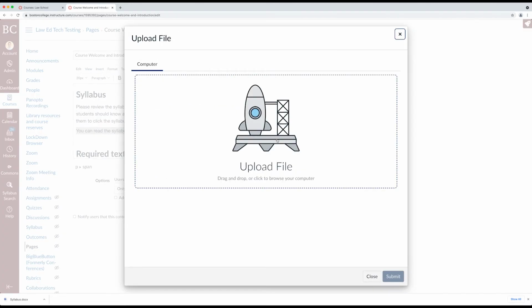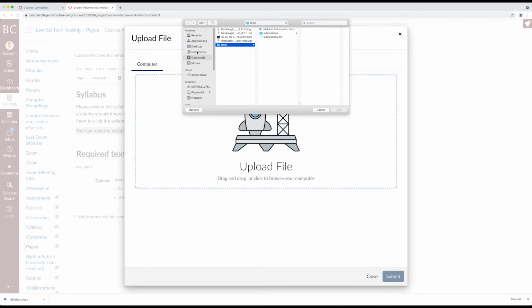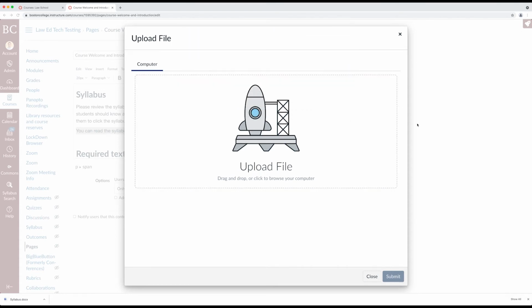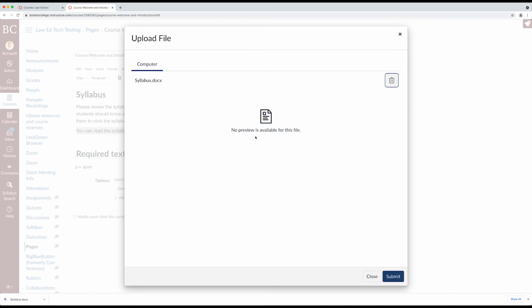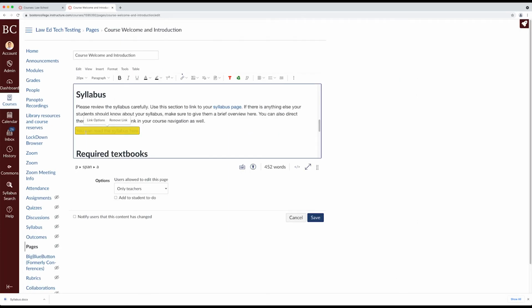So for here, it's going to bring up your computer's file browser, and I can just click this area to find the location of what I want to upload. When I find the file and click open, and again, you can drag and drop onto this little rocket ship platform here, it will show you a preview of the name, and then you can click submit. And what that will do is anytime you have text highlighted, it makes that text the link.